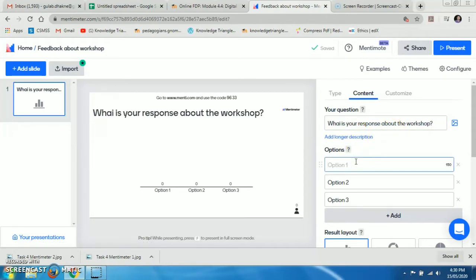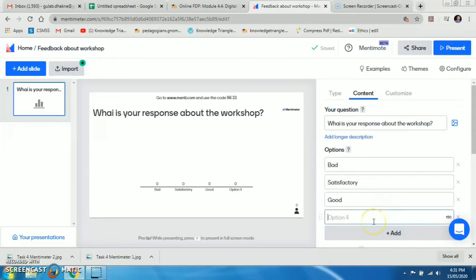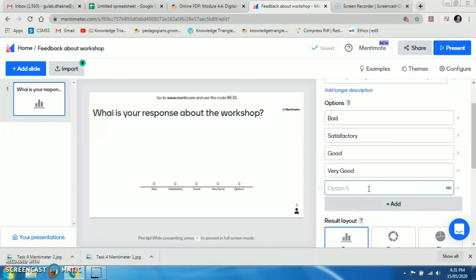So here I can write bad. Any options you can use. Suppose I have written bad, then satisfactory, second satisfactory, third good. Then you can add the option here, very good. Suppose fourth option I will mention here, very good. You can add fifth option also. I can add here any option, suppose excellent.